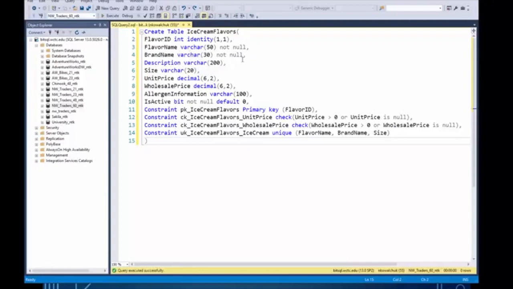I also created the primary key constraint down at the bottom. A flavor name and a brand name, both of those don't allow nulls. A description of the ice cream. The size, so this is going to say what size the container is. Unit price and wholesale price, both of these are decimal 6.2s, which means they can store prices up to $9,999.99.